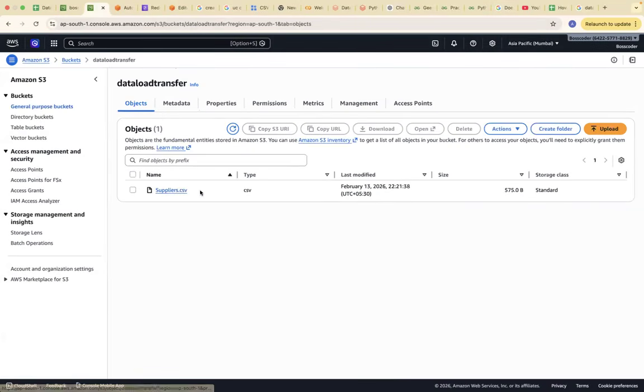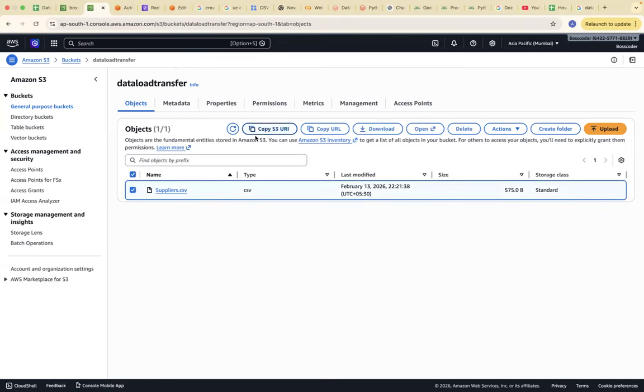If I click here, you see there is a file. You must be thinking this is a folder structure, in which the data load transfer bucket has a CSV file. It looks like a folder-based structure, but actually it is not. All the files you see here are independent. You simply have to copy the S3 URI and you can use these files, same as Google Drive. Is this clear to all of you till here?